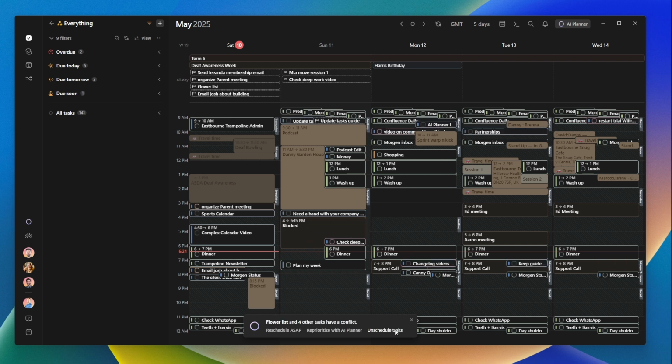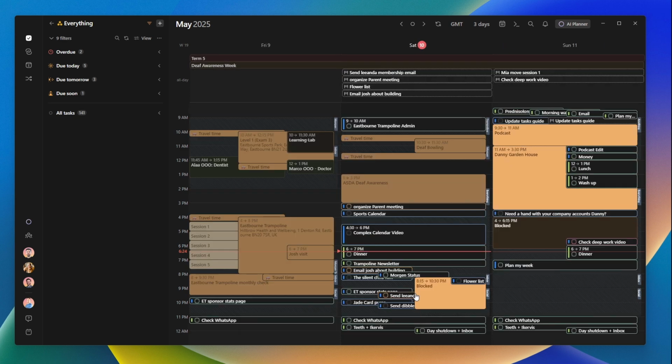I could then just unschedule the tasks, so all those tasks that are being blocked off are unscheduled, or I can say, actually, you know what, ignore that, I know what I'm doing, which I do because I'm just going to delete the event because I don't need it. But that conflict resolution works with busy events and busy tasks.